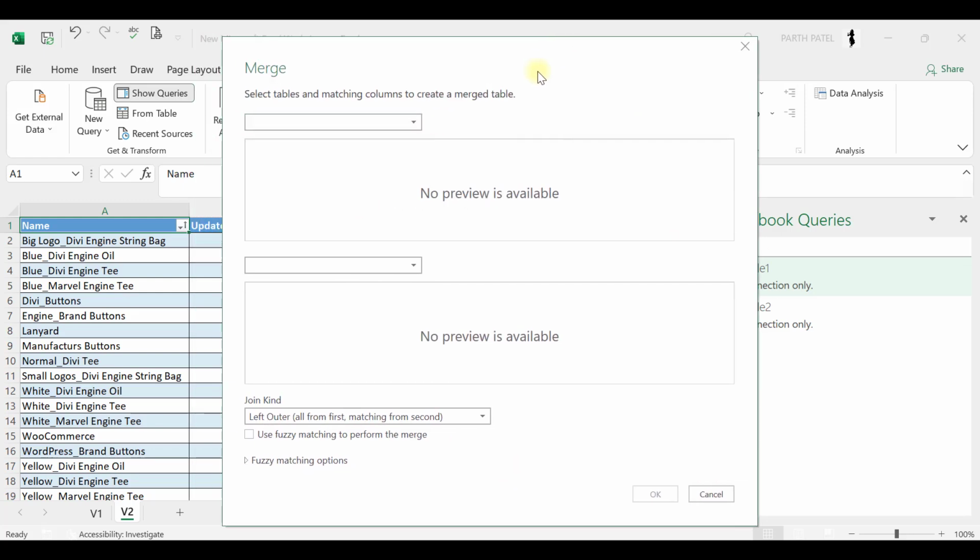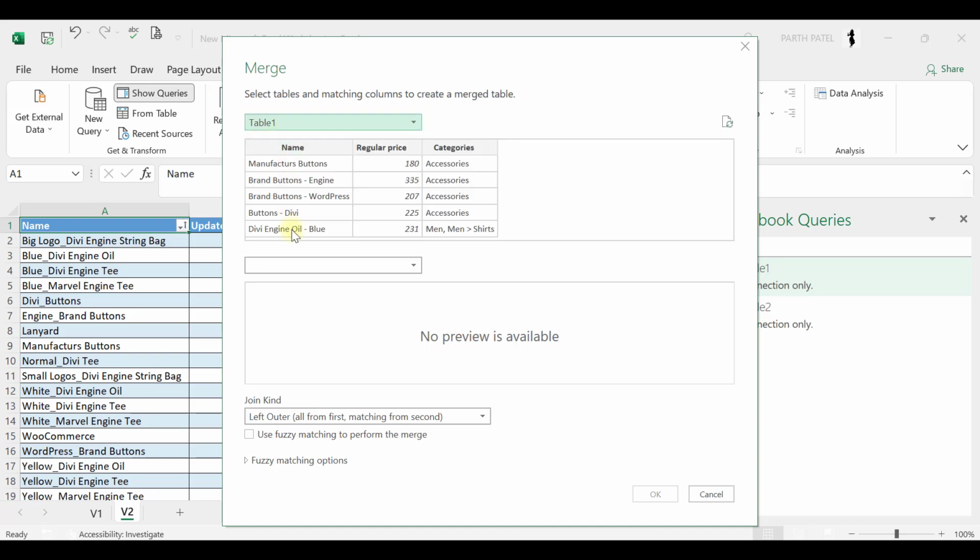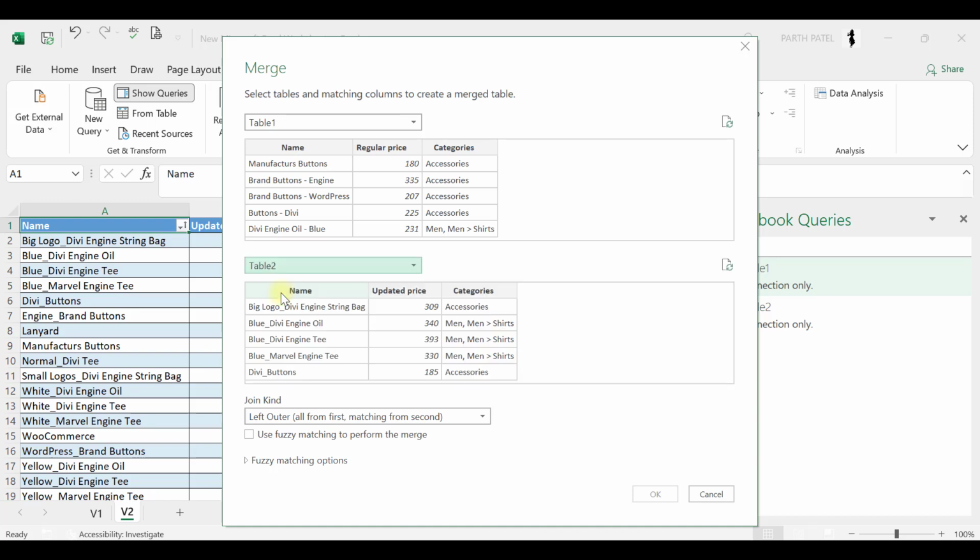Now we will merge queries from table 1 we have just created and table 2. Now we need to select the common columns. So here we have name in table 1 and here we have name in table 2. We have selected those from which we want to do lookup, that is the common columns.